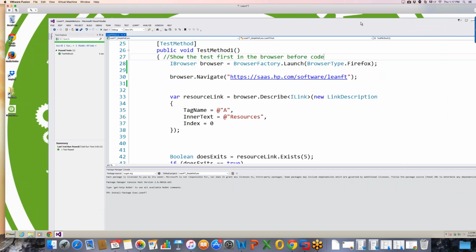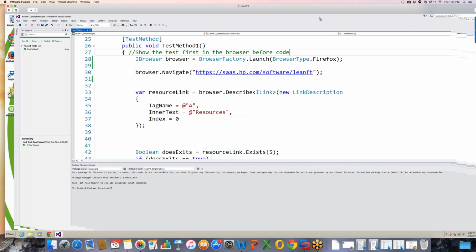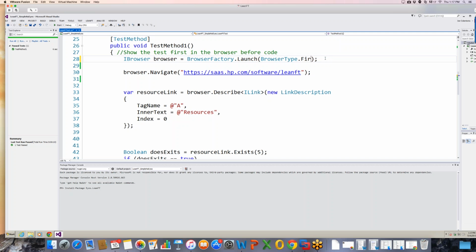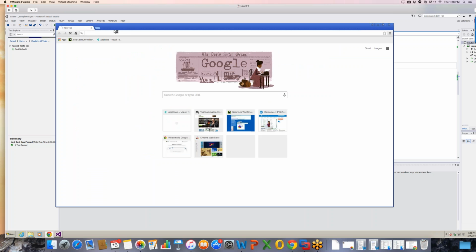And what I want to show now is how easy it is to run it against a different browser. All you really need to do is specify the browser that you want to run against. So we wrote this against Firefox. Now I just want to run it against Chrome, and I'm just going to run it. You don't have to make any other modifications. And basically, it's going to do the same thing. It's going to start up Chrome, navigate to our website, click on the resources link.